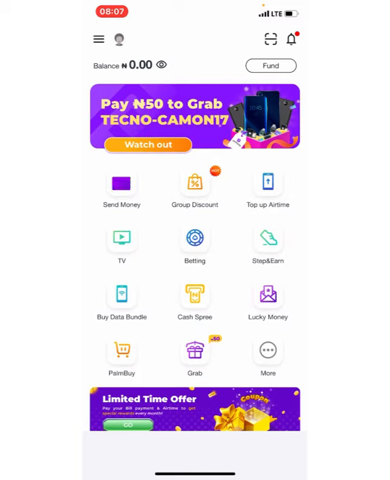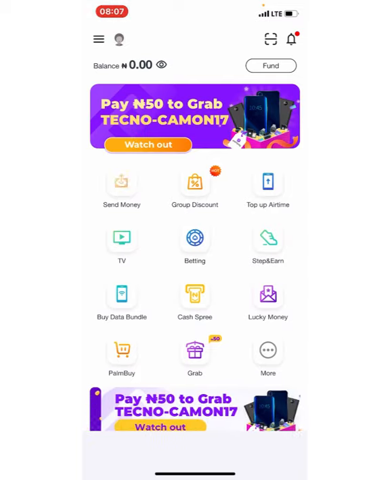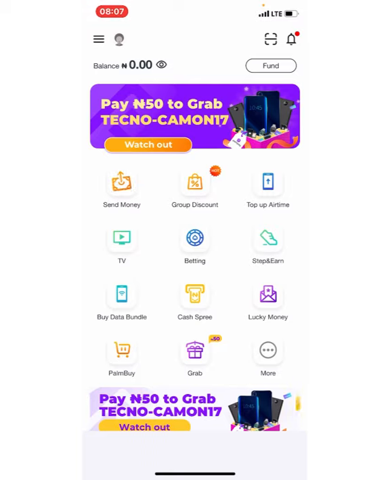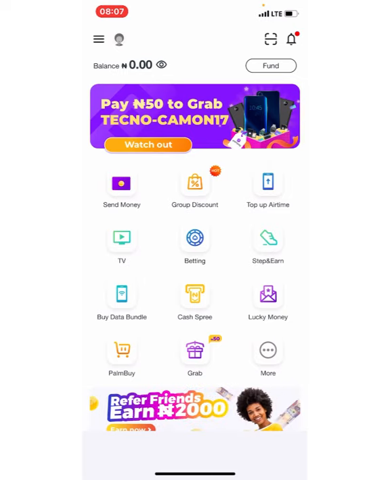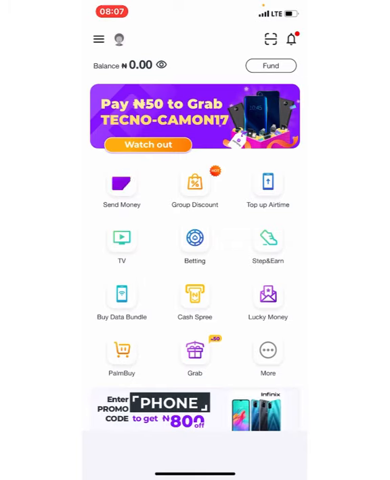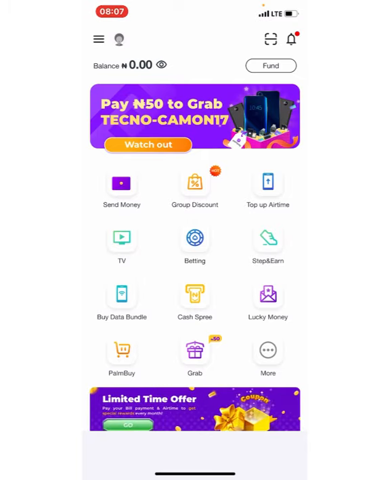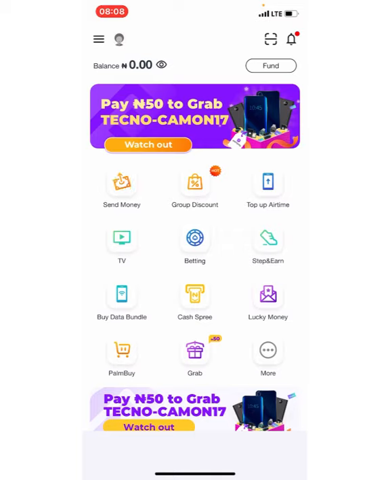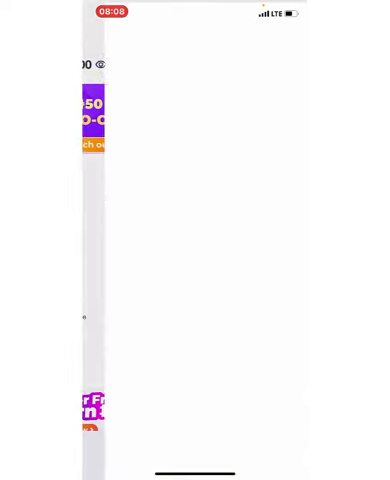Now I'll teach you how you can earn the 2000 naira, like I said in the video. Now you see this interface. You see send money, group discounts, top up airtime, TV betting, step and earn, buy data bundle, cash spree. What we are interested in is the cash spree. You see cash spree here, third, I think that's the second column, third row. So you click on cash spree.